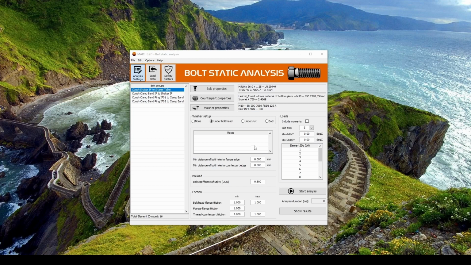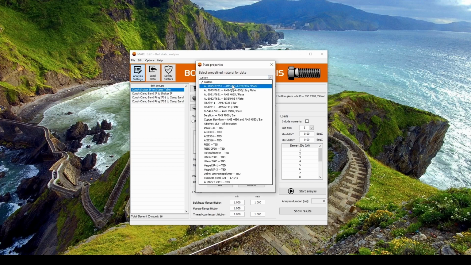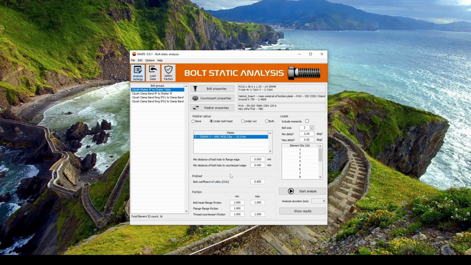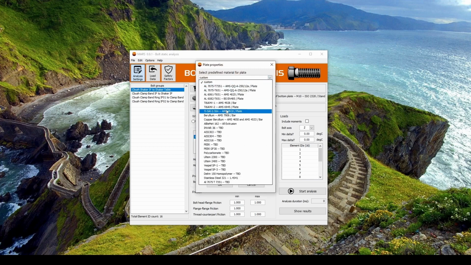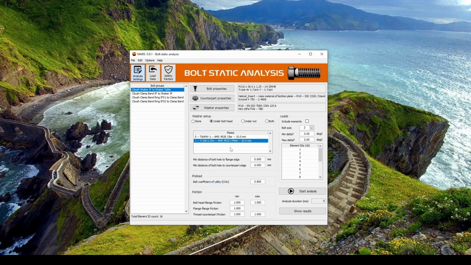The last piece of the setup is the plate stack, and we can define them by right-clicking on the list and selecting Add New Plate. Here we have to select the material of the plate or define our own, and we have to specify the thickness of the plate. And in this case, I will define 2 plates as an example. And you can define in this list as many plates as you have in your setup.